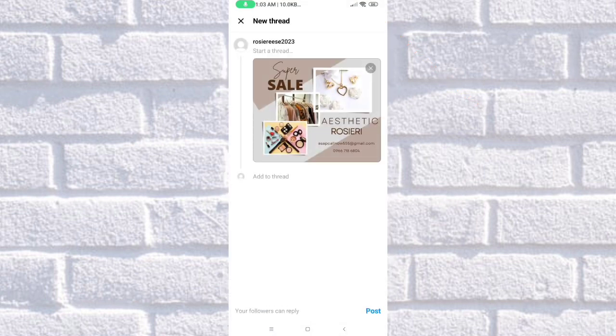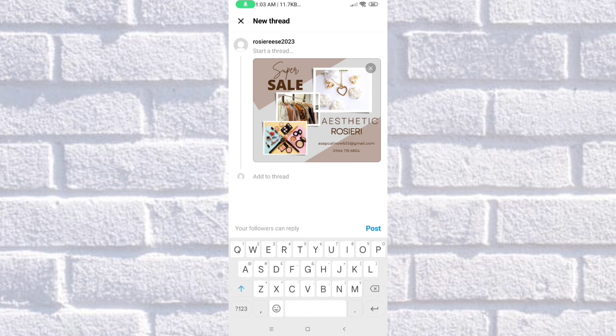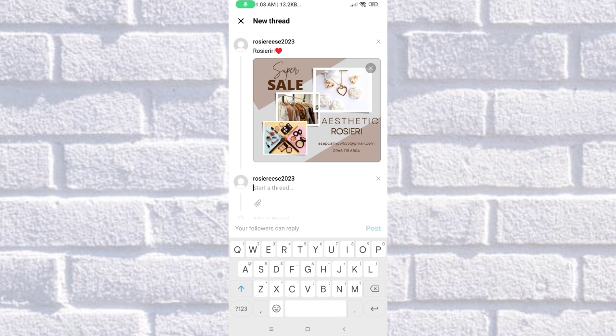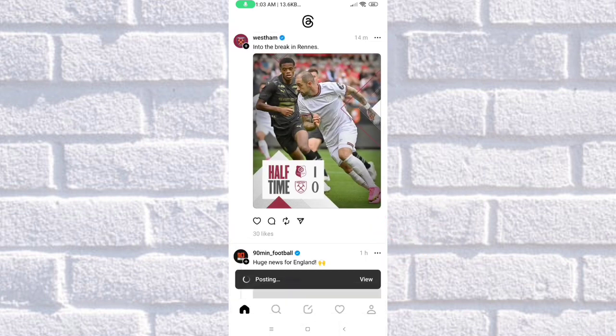Alright, once you click done in here, it is going to give you a preview in here, and then you could type a caption on the start thread. Just tap on that and type the caption that you would like to put for your photo. So we're going to type in here Rosie Riri. Okay, so put the heart in there, and once you're satisfied with that, you could go to post or click post, and then it is going to post on your feed.